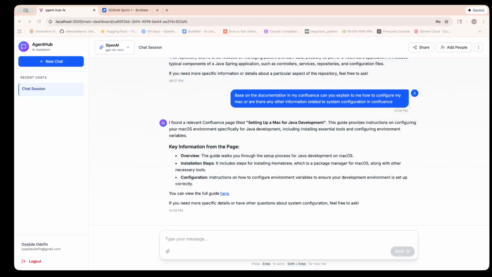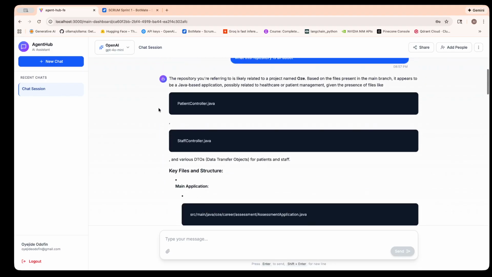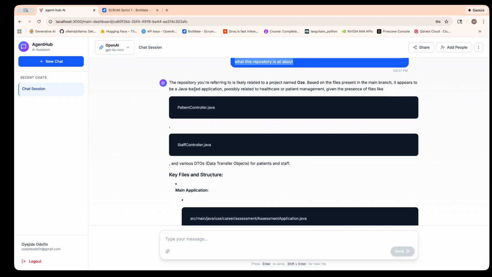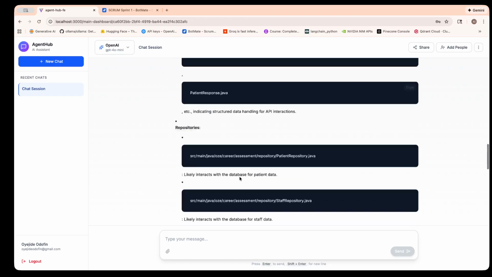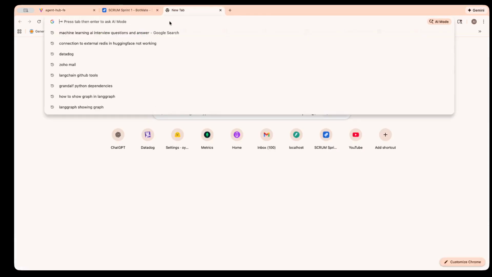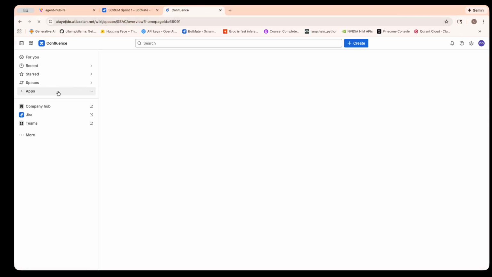And in the client application, look at the account that I just created now. I try to ask information about a project in GitHub. This is actually correct. It's getting the right information. And at the same time, I try to ask information based on documentation in my Confluence. So if you check my Confluence as well, you see that I have a way to configure system.